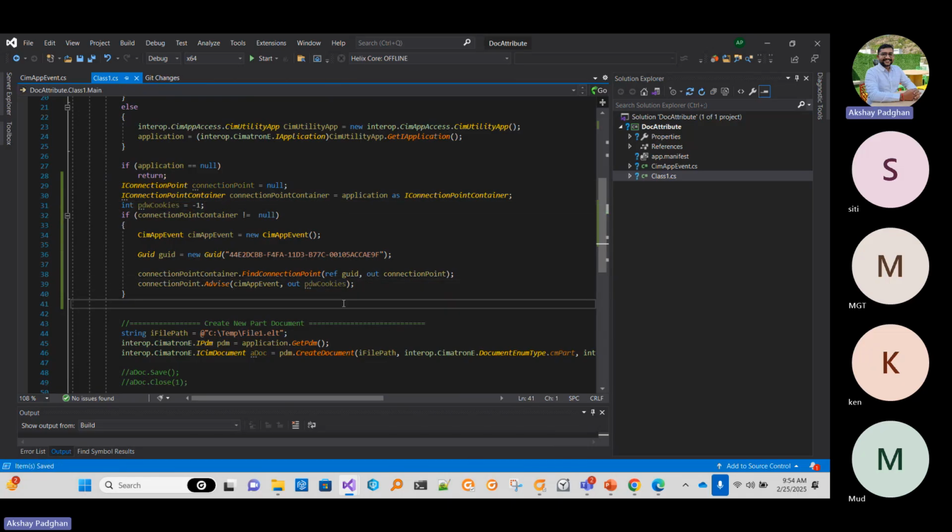Okay, are you good at this point? Maybe this is new for some of us, the connection point, connecting to Symmetron and taking the handle for events. So guys, are you okay at this point? Yes.